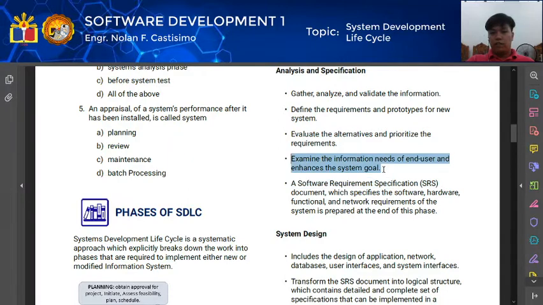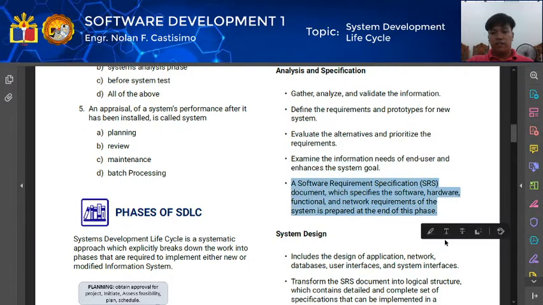examine the information needs of end user and enhances the system goal. Okay. Kailangan nating malaman yung mga information na kailangan ng end user natin para later on ma-enhance natin yung system and ma-meet natin yung goal na kailangan natin. Okay? Next, after this analysis and specification phase, kailangan natin ang SRS document or the software requirement specification.